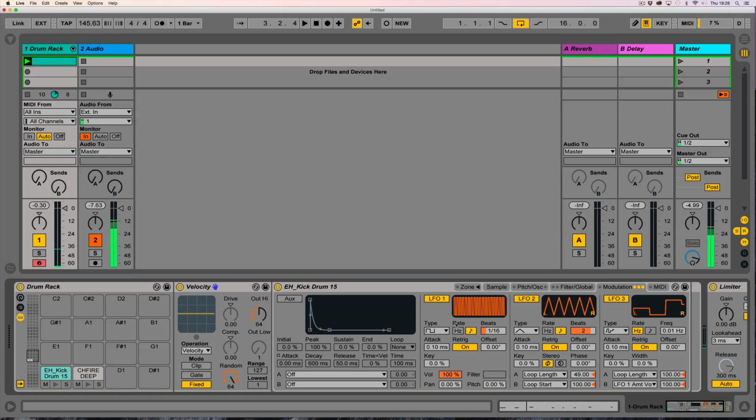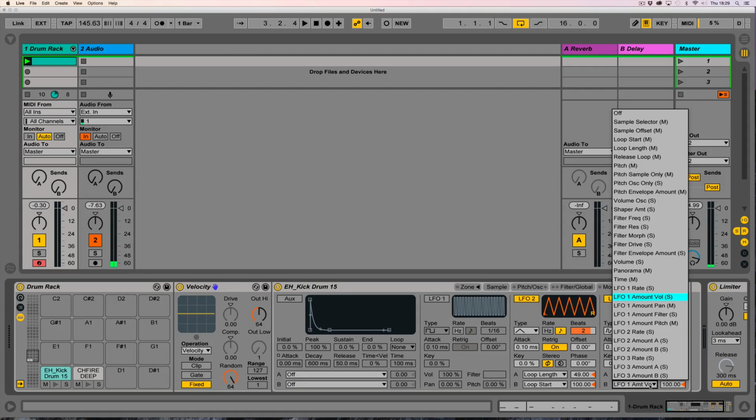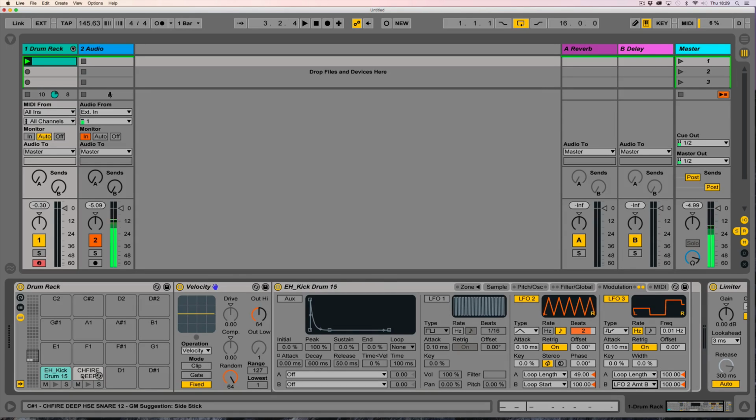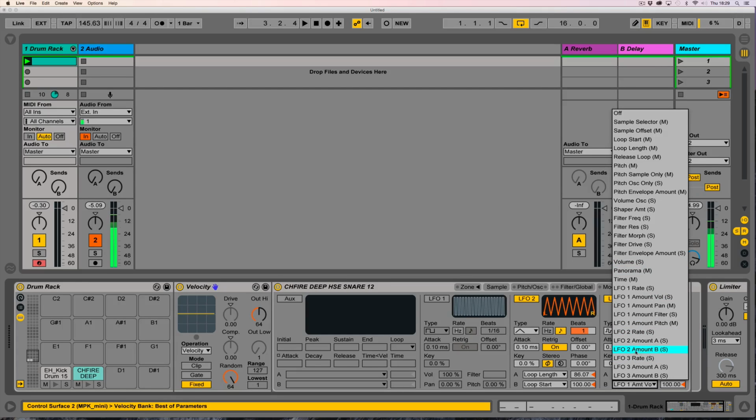Maybe I'm thinking differently now. I'm going to turn off these LFOs here for the volume, and I'm just going to see what the... let's have a look here. All right, LFO2 amount B. So let's use LFO3 to randomly select how much LFO2 modulates the loop start position. We'll leave the loop length modulation as it is, but let's just try. Let's do that on both. LFO2 amount B.